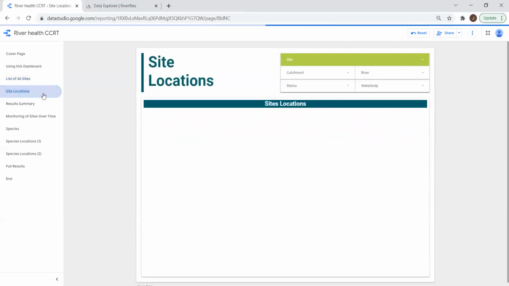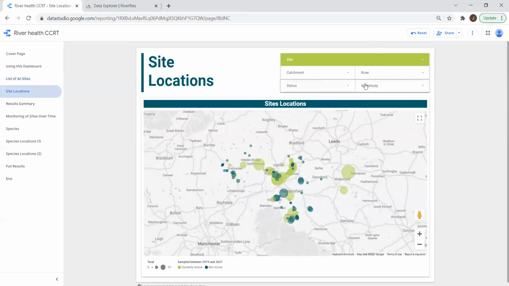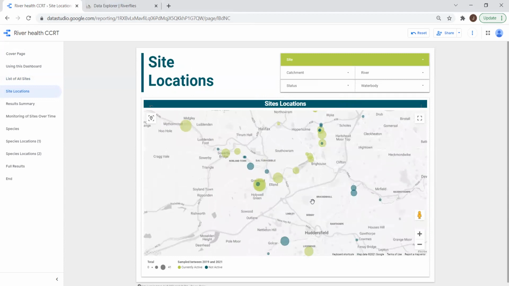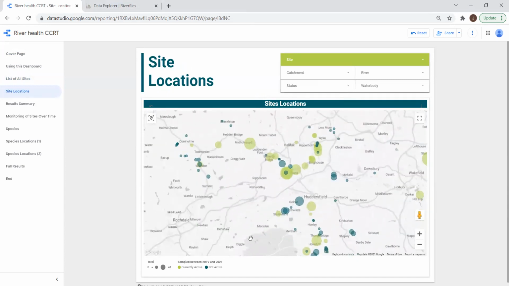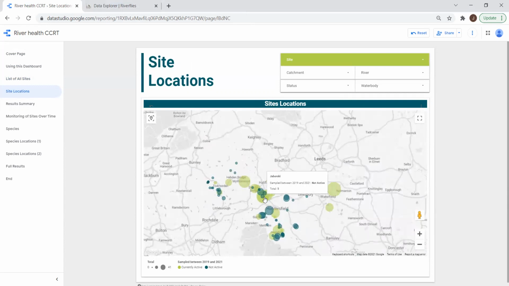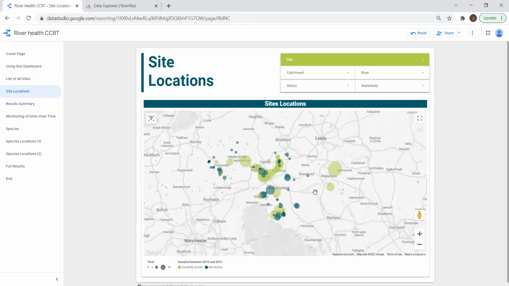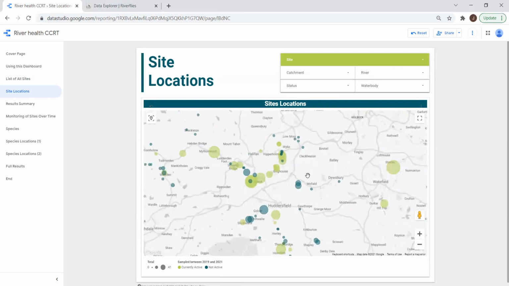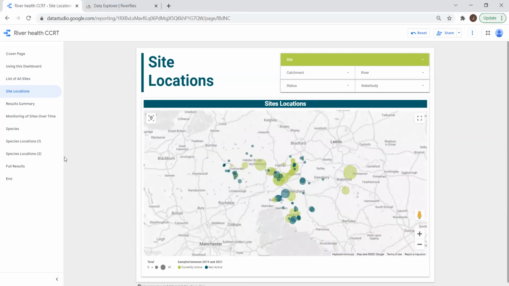So moving on to site locations, this has exactly the same filters at the top, so you can look at just the ones that you want. It's the same information but plotted on a map, so you can see a little bit more about whereabouts the different sites are and where they fall. In this instance, the size of the bubble indicates how many times it's been sampled in total, again going back to 2010. The color shows if it's active or not. The green ones are currently active, sampled between 2019 and 2021. Similarly to Google Maps, you can scroll in using the scroll button on your mouse, and you can move it around with the click of a button.